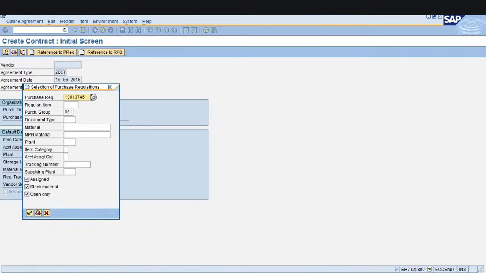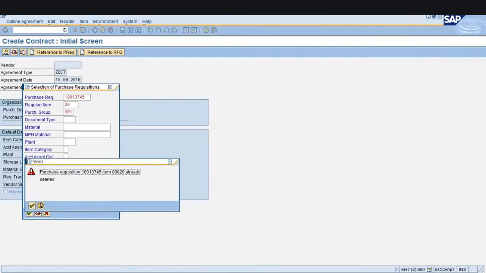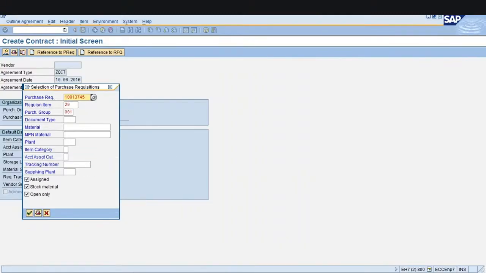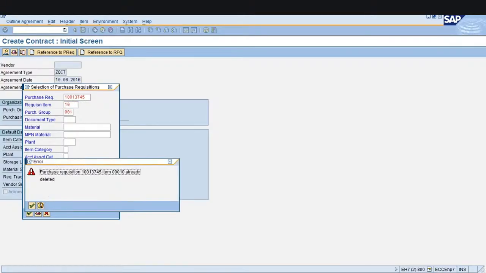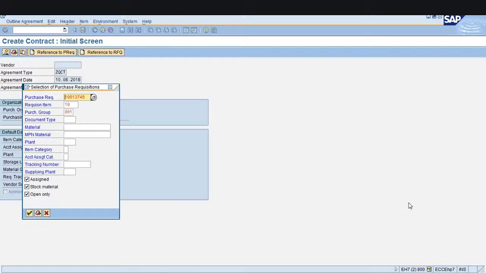I have taken one purchase requisition, and the item we can give. For example, for one item. If you have multiple items, we can give the item for which we want to create. Then click on enter. It's deleted. The purchase requisition is not active. That's the error the system is giving. Now we have to give the proper purchase requisition.